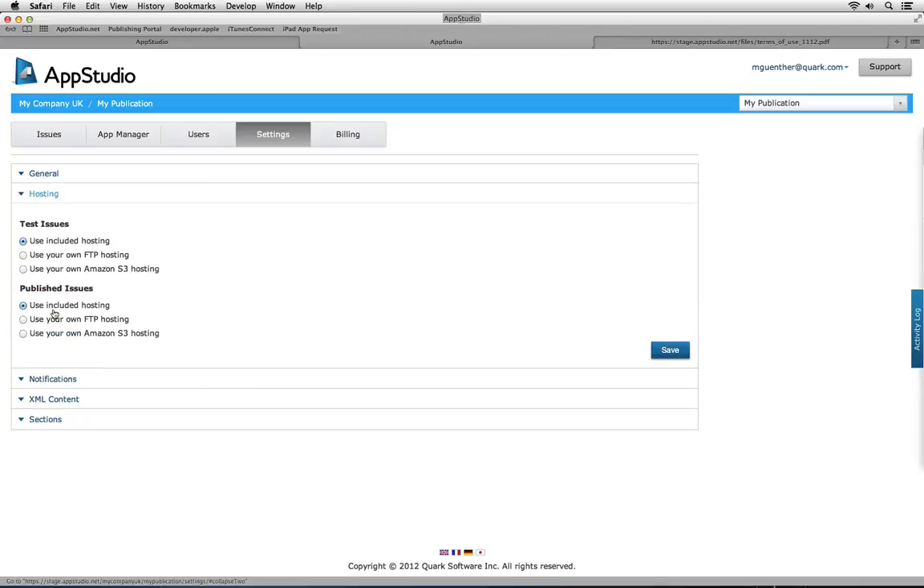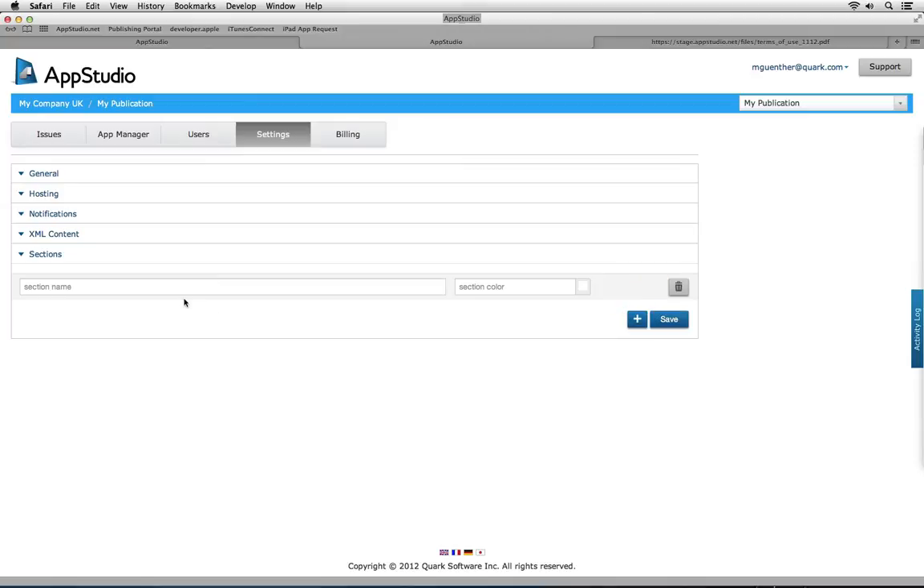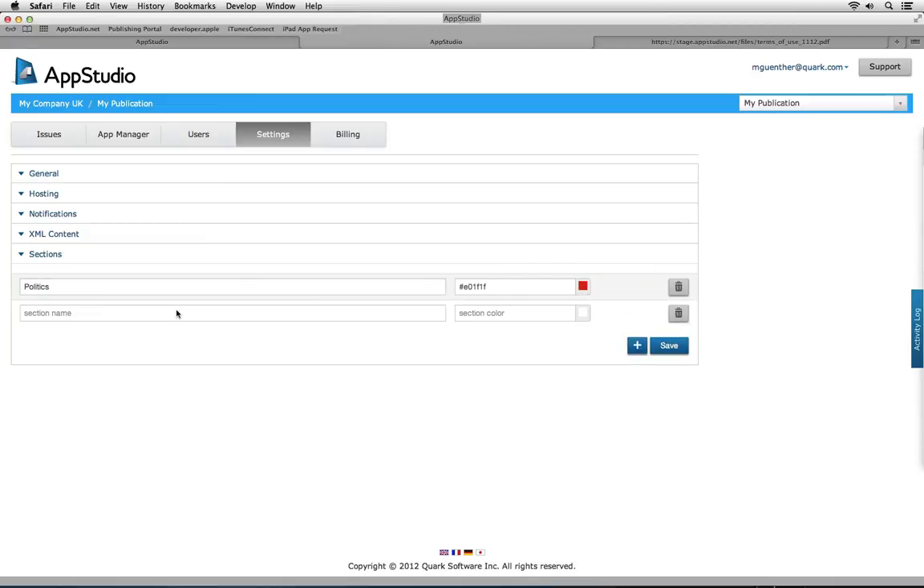Hosting, so if you have self-hosting booked, you can change that here. Notification, XML content is something we're going to look at later. Also, the one thing I want to show you here still is sections. So a section could be, for example, in your publication, it could be politics, and you want to mark that in a certain color. And I'm going to add something else, sports maybe.